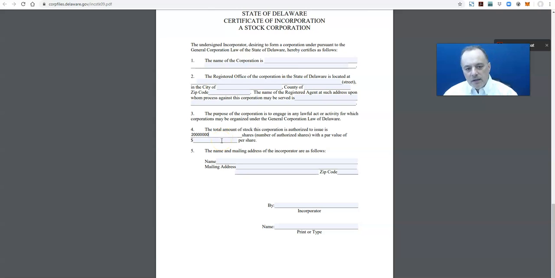I'll have another video on this showing you how you allocate that stock. Typically 10 million will go to the founders, 3 million will go into an equity incentive plan, 7 million will be retained to be issued to investors.